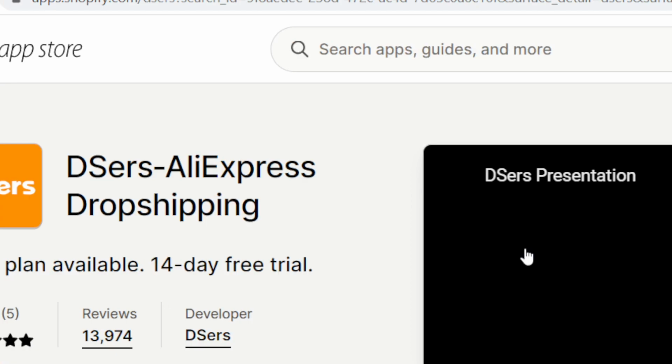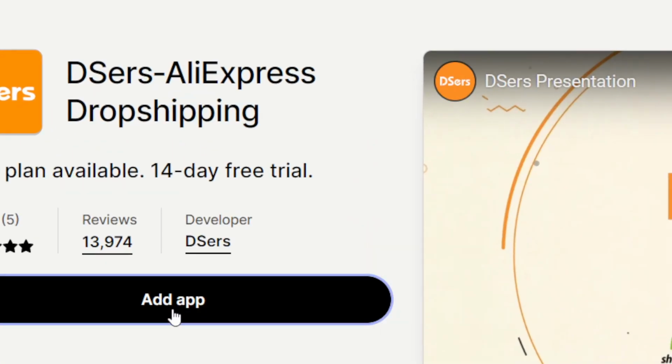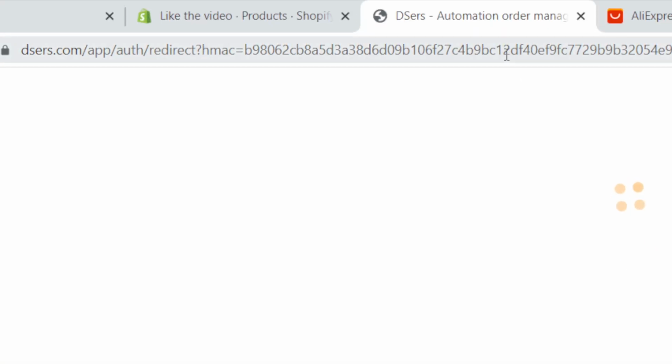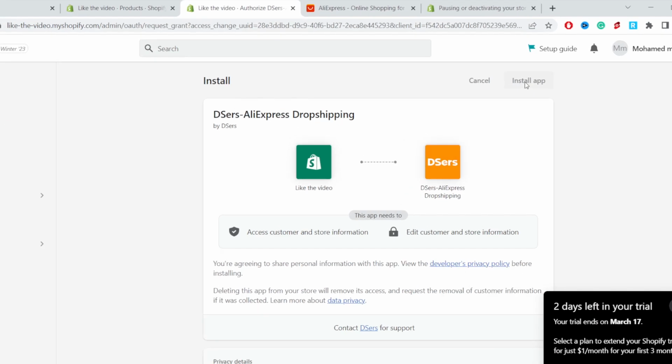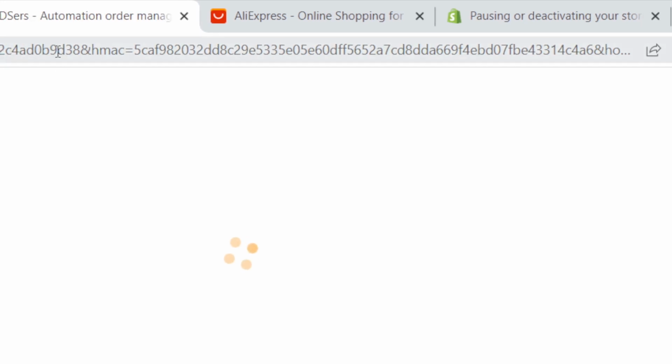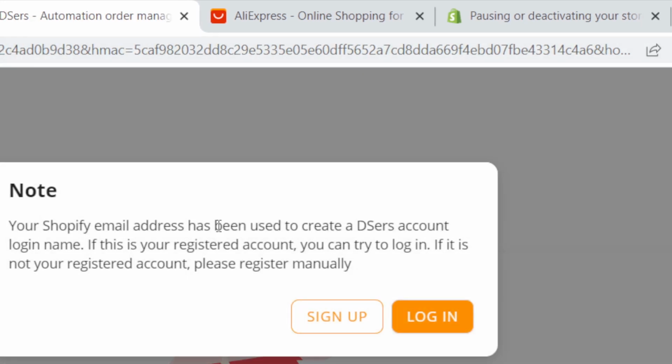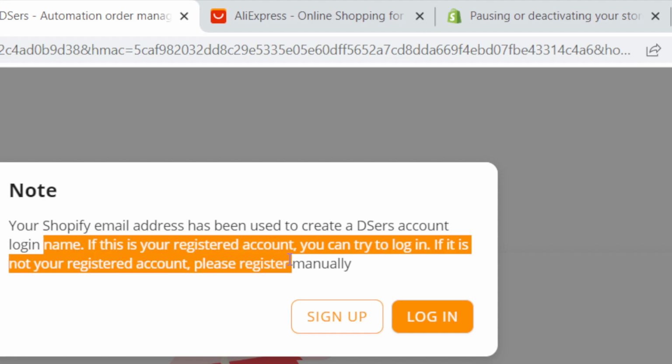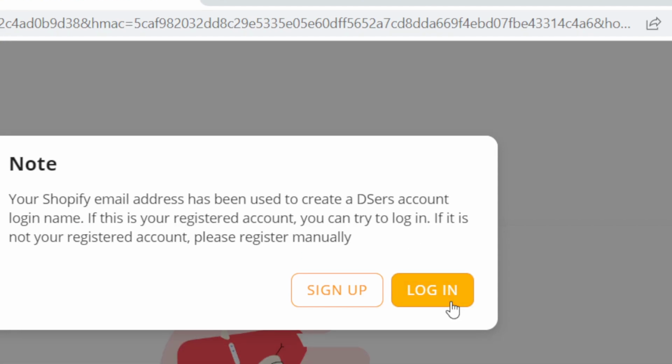Click on it, and then what you want to do guys, next you want to click on add app. Okay, now next thing you want to do guys, it will take you to this page. You want to click on install app in the top right. Now after you click on install app, it will take you directly to DSers. Now it says here your Shopify email address has been used to create a DSers account. You can just log in. Okay, click on log in.